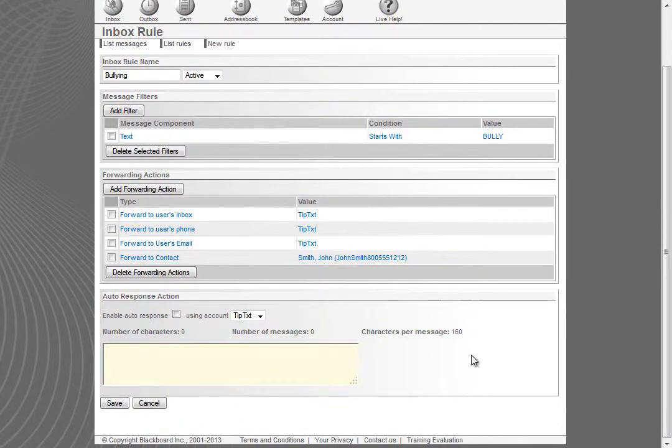The last section allows you to set up an automatic response to all tips that start with or contain the keyword you set up above. To enable auto response, check the box and then type out your message. Suggested auto responses include thanking the tipster, advice on what to do, such as the name of an adult they can talk to or to call the police if they are in immediate danger, and so on.